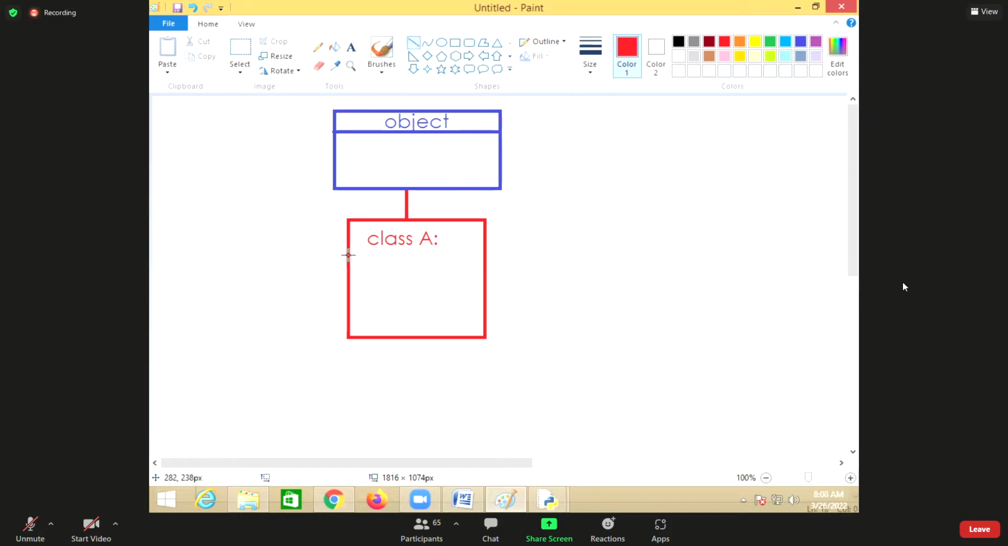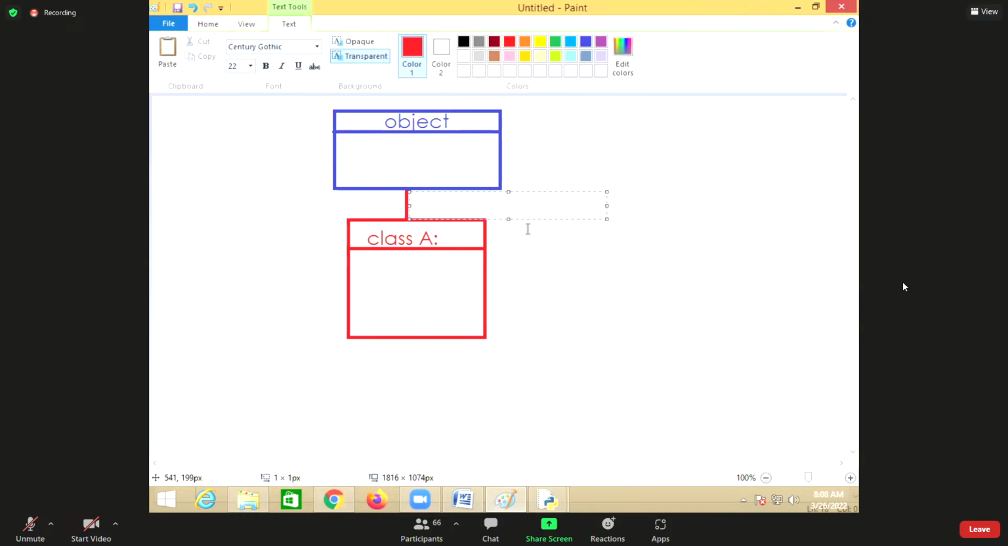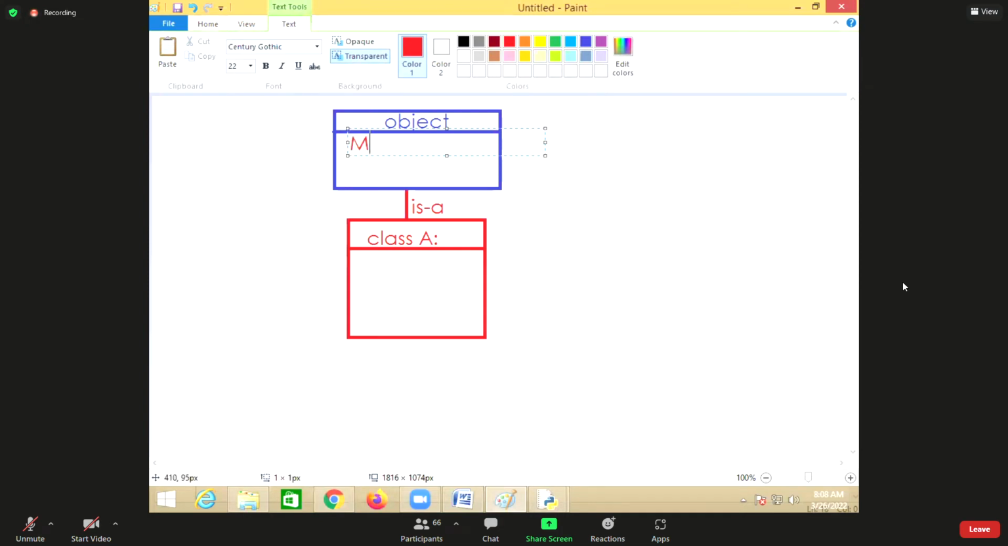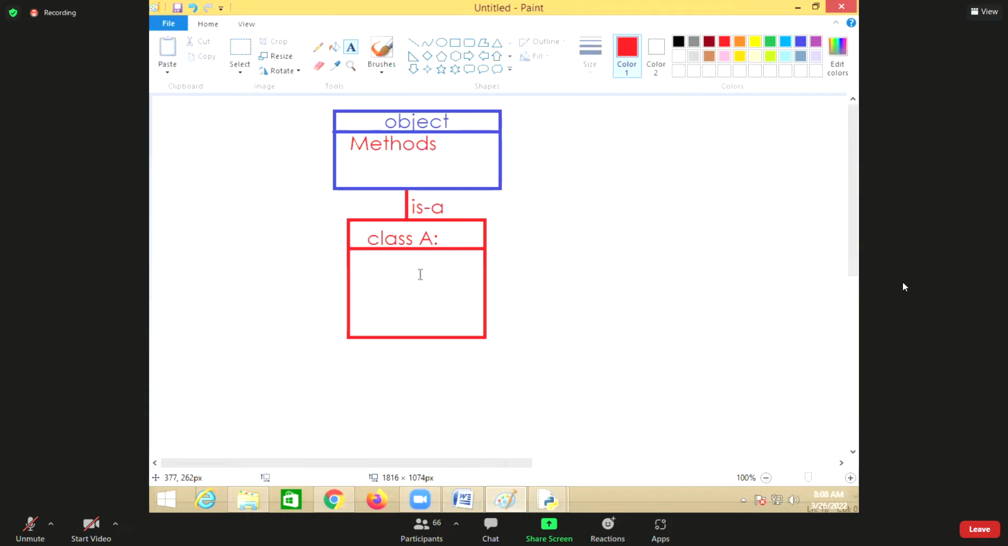So any class you write in Python inherits which class here? Object class. Means every class in Python is an object. It has a number of methods, and these methods are used to manage these objects by the Python virtual machine.